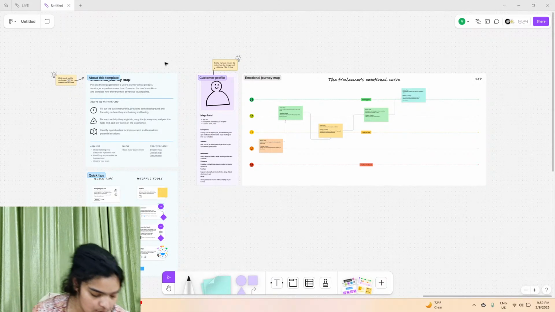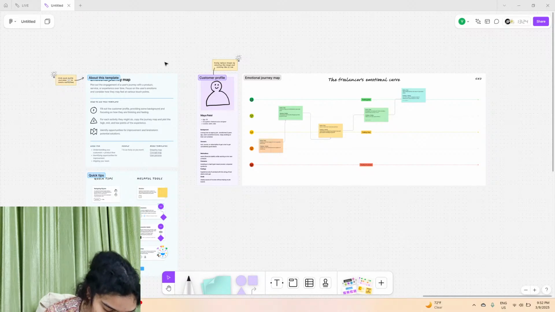Let's now talk about the fourth and final part of user research that is really hard to come across, which is actually, hold up, are we live?